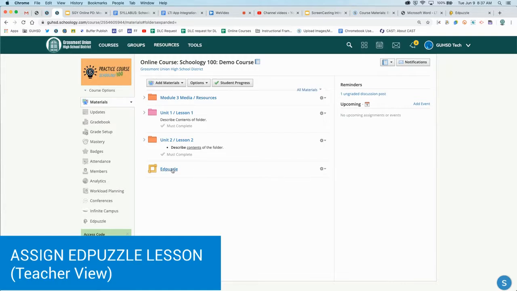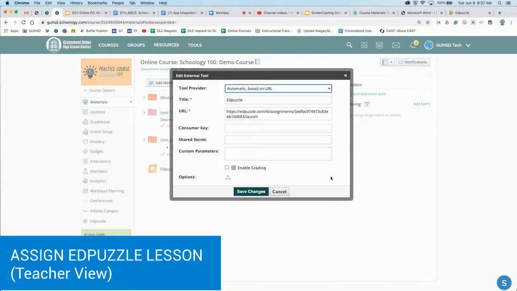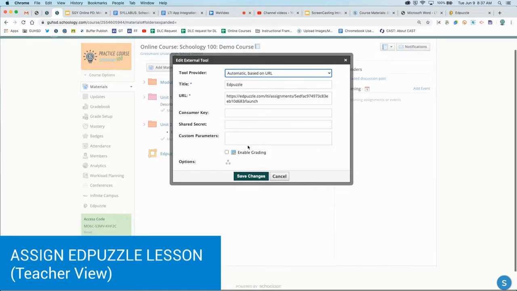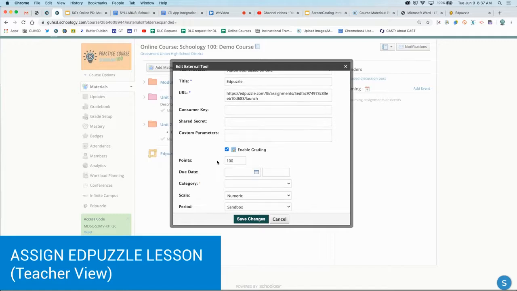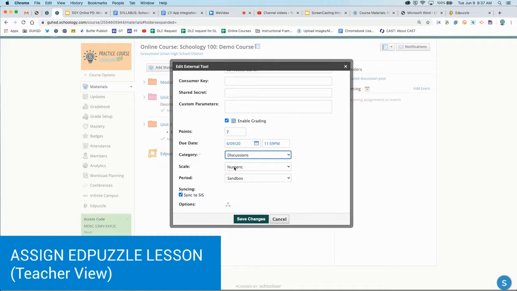So once we assign our Edpuzzle, we're going to click the gear icon. We're going to go ahead and edit. We're going to scroll down. If you want this to be graded, you need to enable grading. Let's give it a point total. I have about 7 questions, I believe, in the Edpuzzle, so I'm going to make it 7 points. Let's go ahead and give it a due date. Select a category. Leave it as numeric.